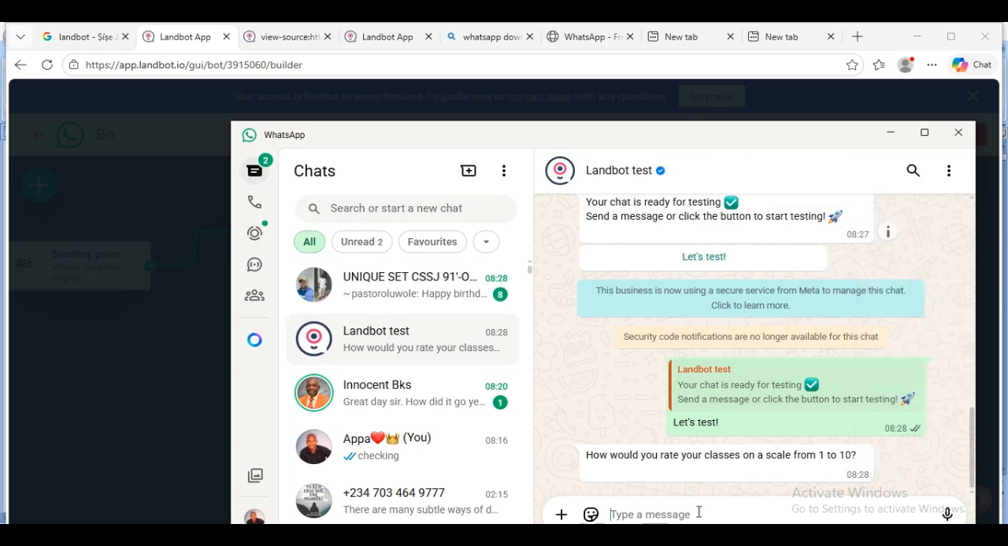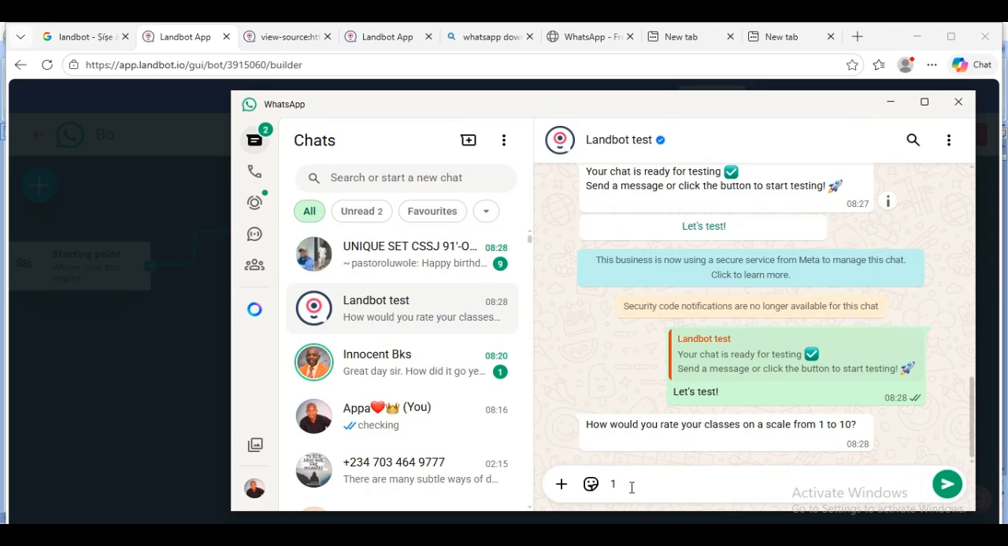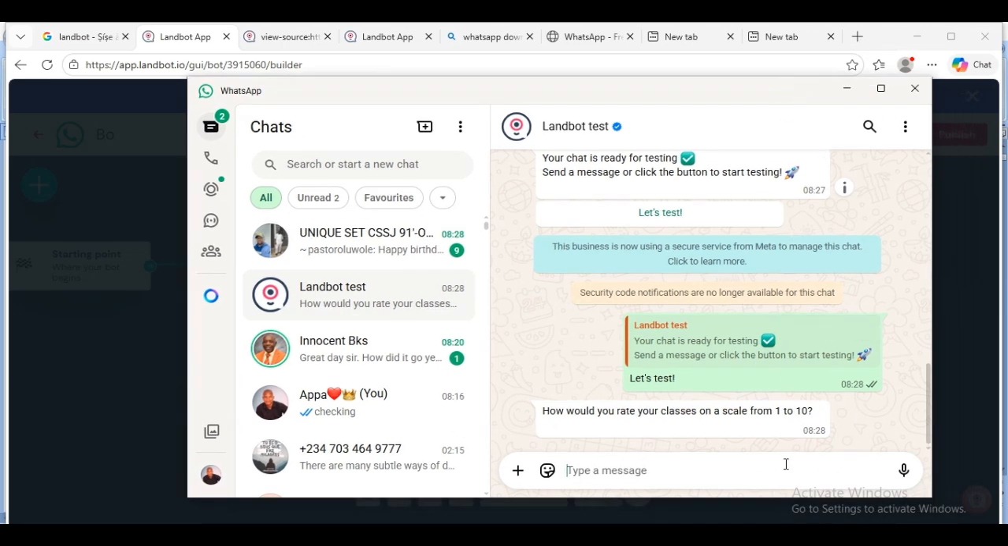Let me enter a message. I can just type 1 and let me drag this up a bit. Okay, I enter 1. Okay, say from 1 to 10. So I can decide to enter 5, or let me enter 2 or 1. Okay, what's happening? It's not the keyboard. Let me see. Okay, I enter 1. Let me enter 5. Okay, I enter 5 now, and I send the message.